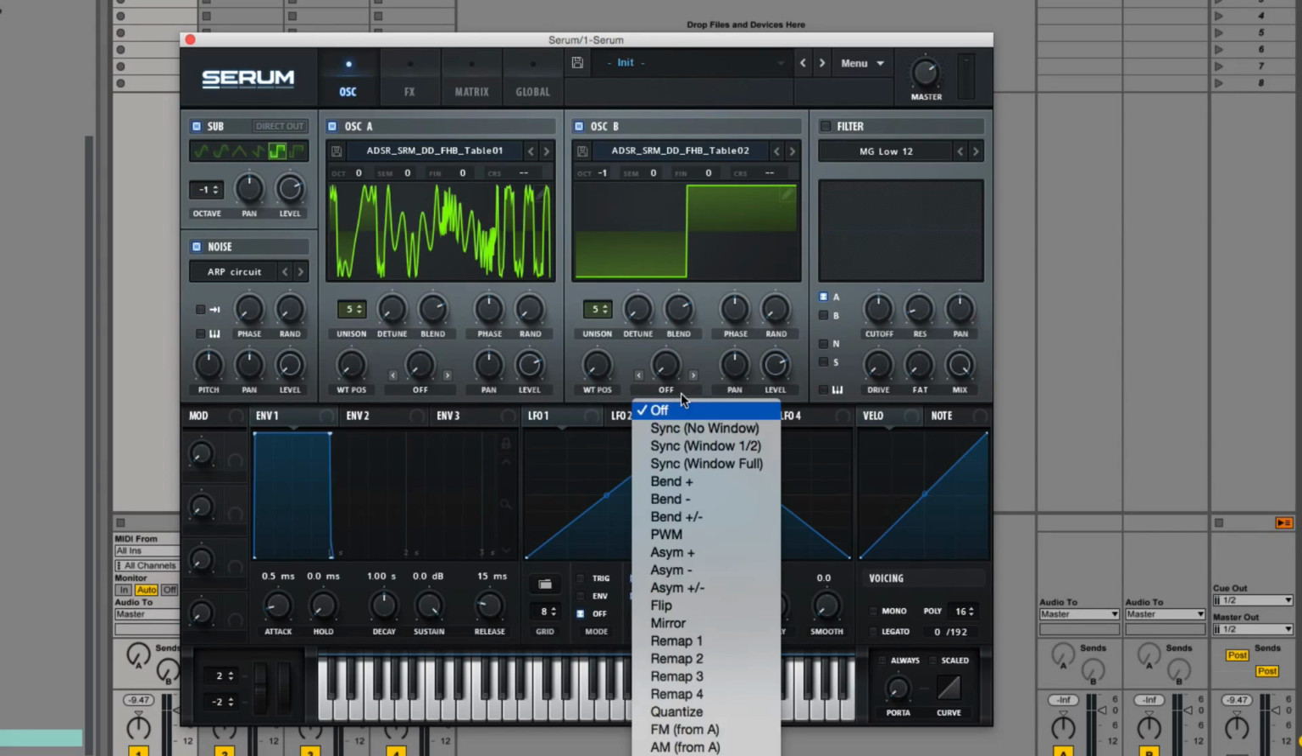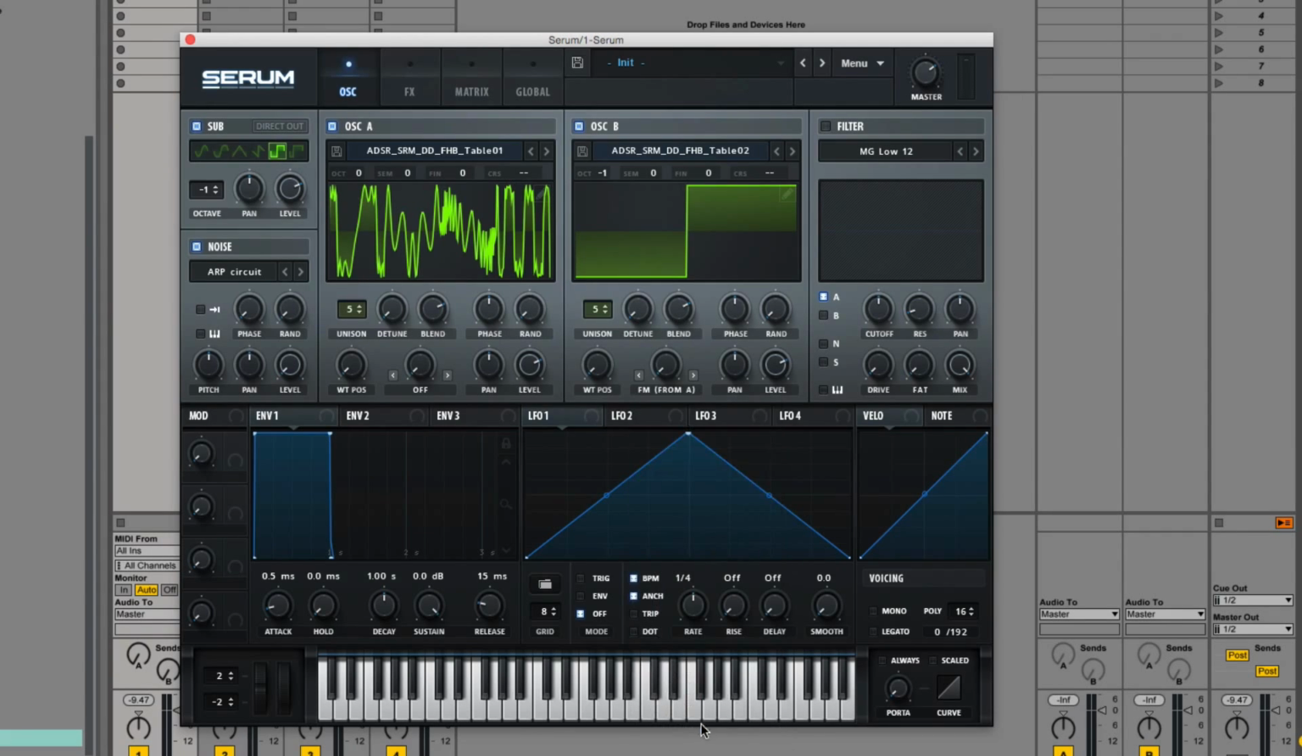Okay, the next thing we need to do is set the warp mode on oscillator B to FM from A so that we can get FM from this oscillator onto B, which is going to bring in the bright future house bass sound. So let's start setting our envelopes. On envelope 1, set the attack to 0. Set the release to 200, sustain the same. Now we have a little bit of release on our bass.